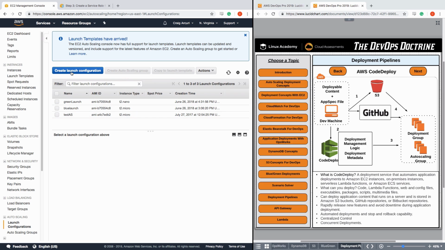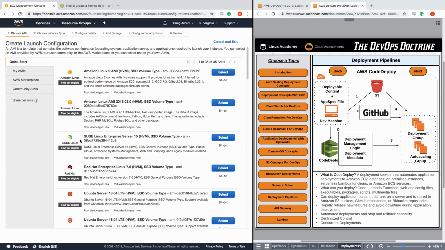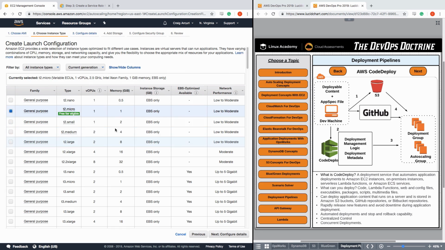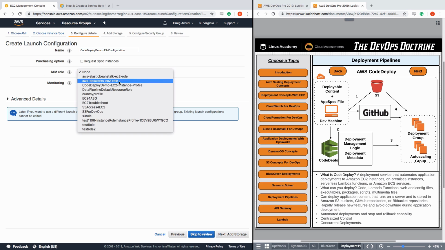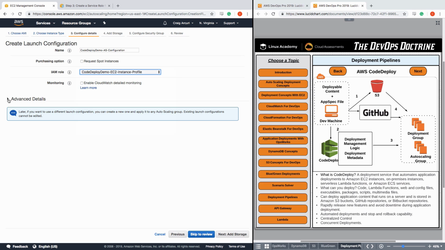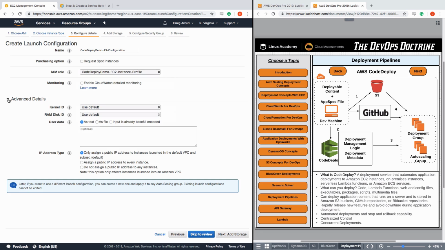So let's go ahead and create an auto scaling group. So let's click Create Launch Configuration, and we'll just use an Amazon Linux 2 AMI. T2 micro is fine. Configure details, and I'll name that CodeDeploy demo AS configuration, AS for auto scaling. Now, for IAM role, there is our instance profile. All right, now we need to expand advanced details, and AWS provides a user data script.